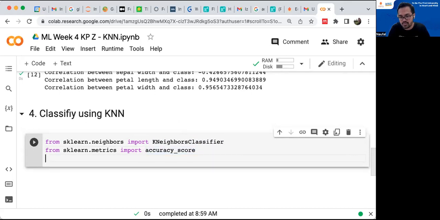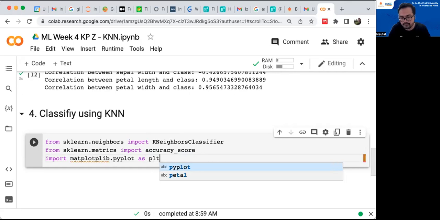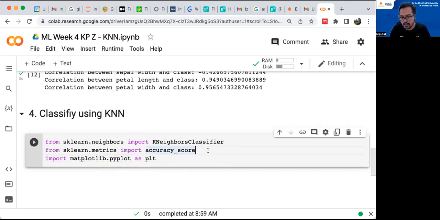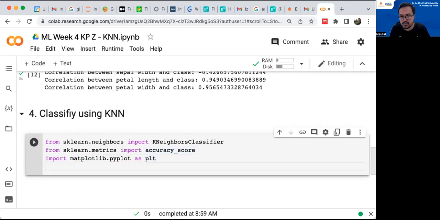Okay. So the next one, we need to import the matplotlib because we want to visualize, yeah, the correlation between the number of k and its performance or accuracy. So we call the matplotlib.pyplot as plt. Okay, matplotlib.pyplot as plt. I think that's all for our library that we need to import.